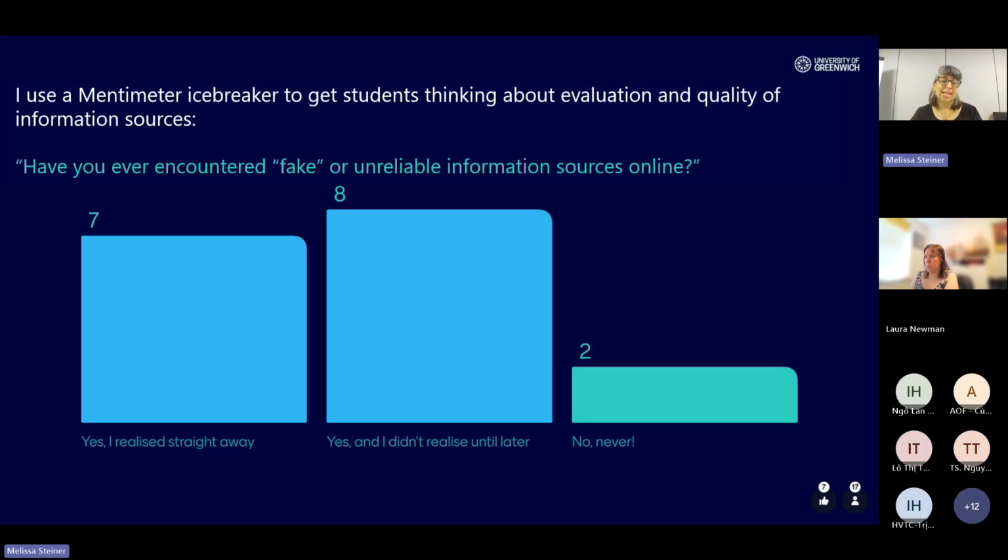So you can see that with this particular exercise in this class, 7 students said that they have encountered unreliable information and they realised straight away. 8 students said that they have encountered unreliable information online, but they didn't realise until later. And 2 students said that they've never encountered that sort of information before, which is probably untrue. They probably haven't realised. The middle option, yes, and I didn't realise until later, is a growing issue, right? In this age of AI, it's difficult to work out what you're seeing online, whether or not it's reliable and whether or not it's trustworthy.